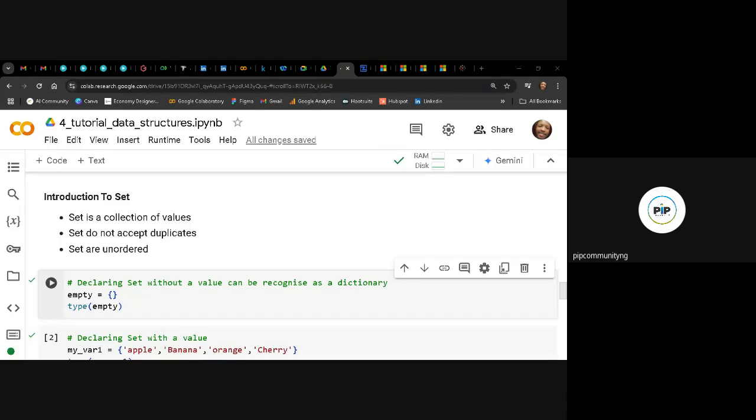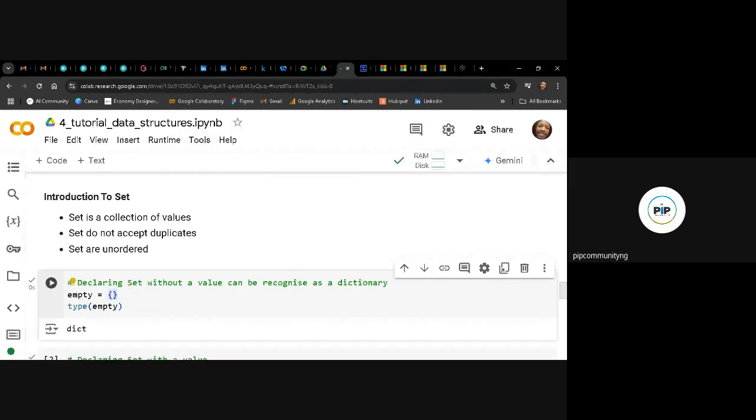All right. Now, when you are declaring a set without values, an empty set, it is seen as a dictionary because it uses the same structure as a dictionary. A dictionary, when it's empty, is like this. A set when empty is like this, so it's seen as a dictionary. But there's a difference between sets and dictionary. So if we run this and you check for the data type, it will show us a dict instead of a set.